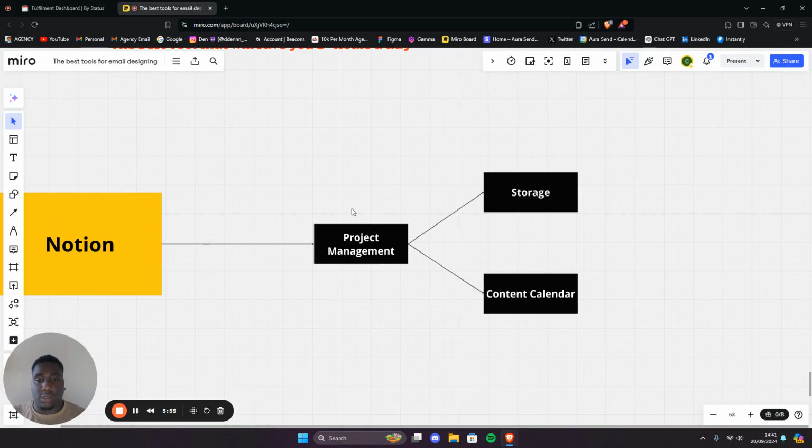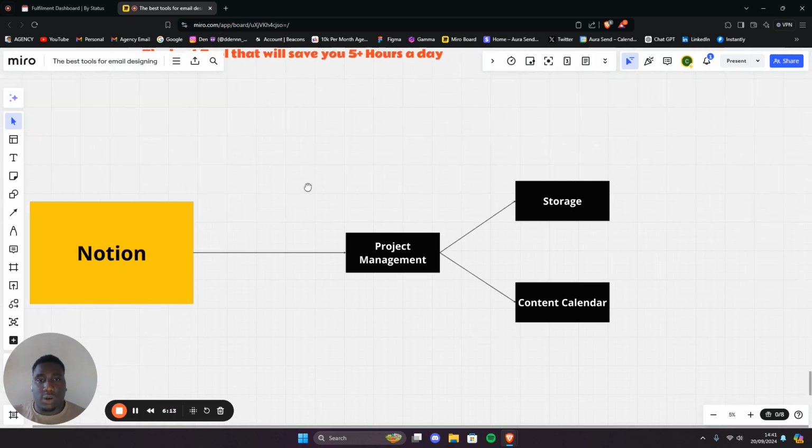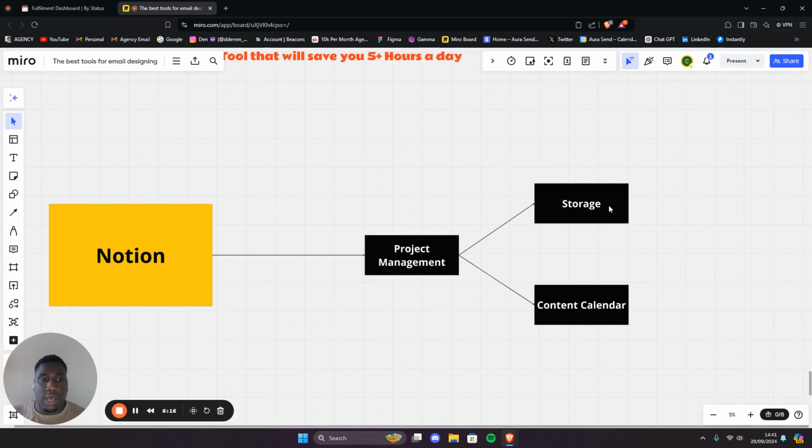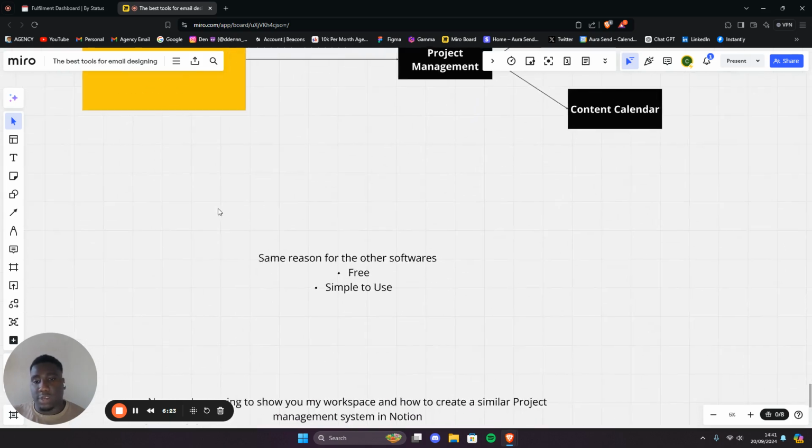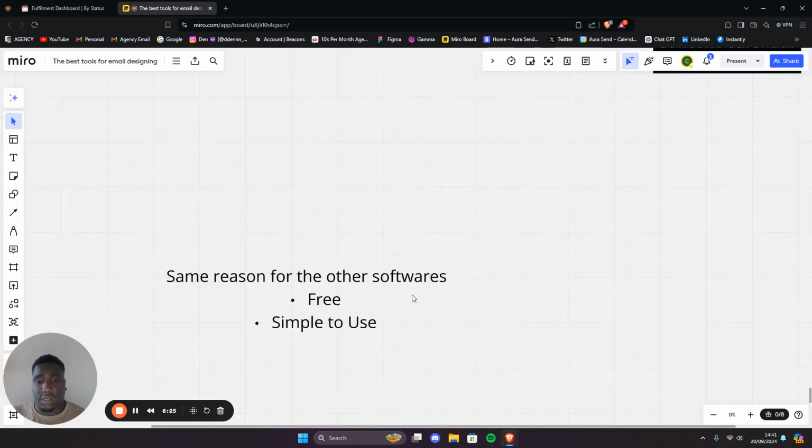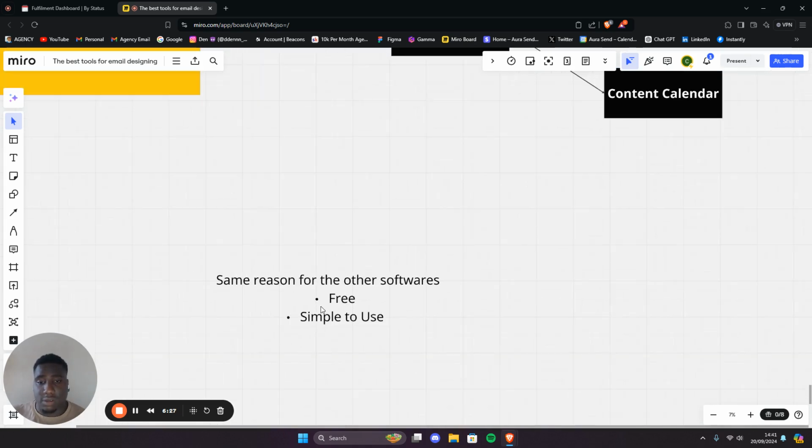Well, simple because you got project management, which saves you a lot of time. I see many people trying to get all these things together, but they don't actually know how to systemize it, right? And how to publish it, right? When to publish it, right? And this just comes down to organization, and also how you can store all your data, everything else. Notion is by far the best software. Also because, for the same reason as the other softwares, it's free and it's simple to use, right?